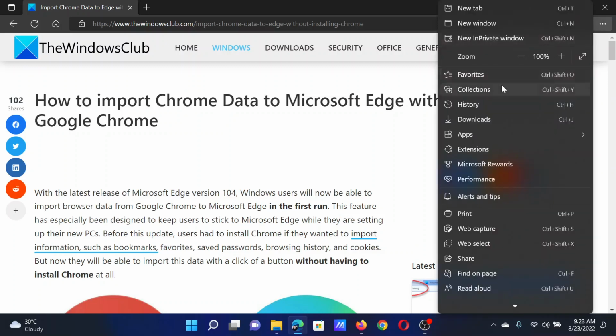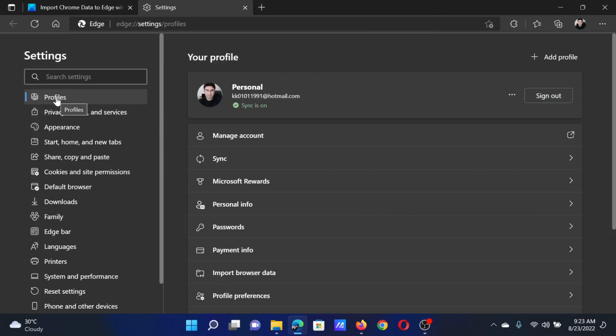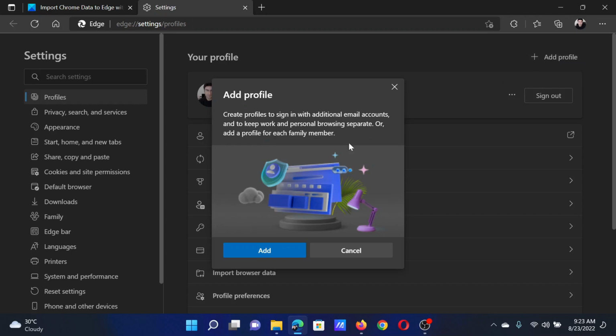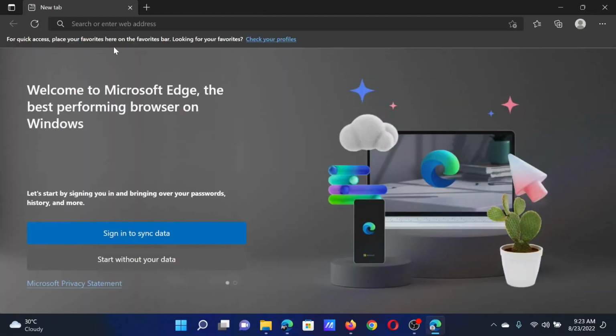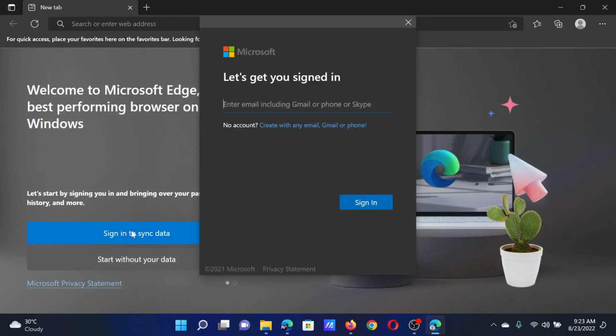Click on the three dots at the top right corner, scroll down and click on Settings. Go to the Profiles tab on the list on the left hand side. In the right pane, click on Add Profile, then click on Add once again. This will open a new browser window. Click on Sign into Sync Data.